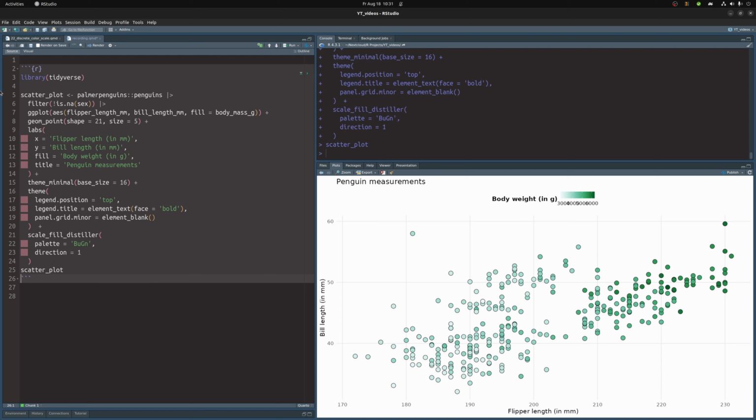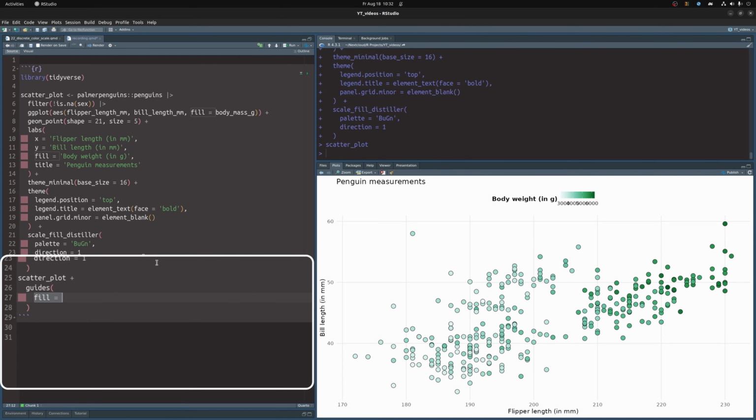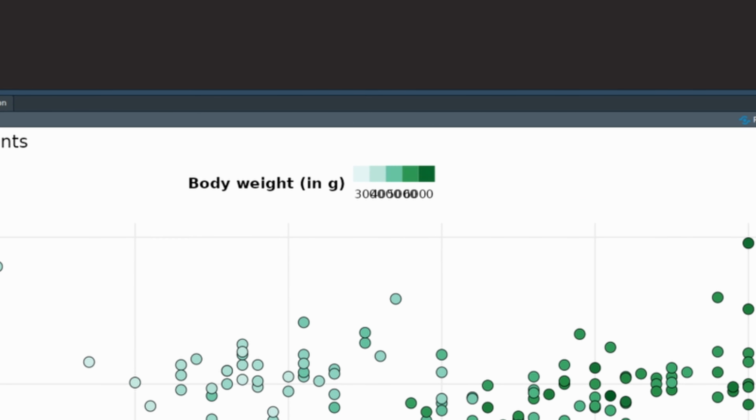To create our first legend, we will use the guides layer, and then we will target the fill aesthetic because we have set the fill aesthetic in the ggplot layer, so this is also the one that we need to change. Right now we see a color bar in the plot, and the way to make this into a discrete version of that is to use guide_coloursteps. And the moment I execute this code, you can see that we already have a discrete version of our color bar. We have 5 differently colored panels in our legend now.